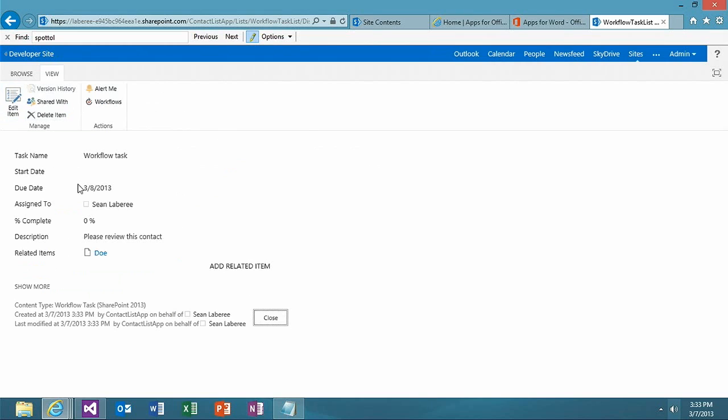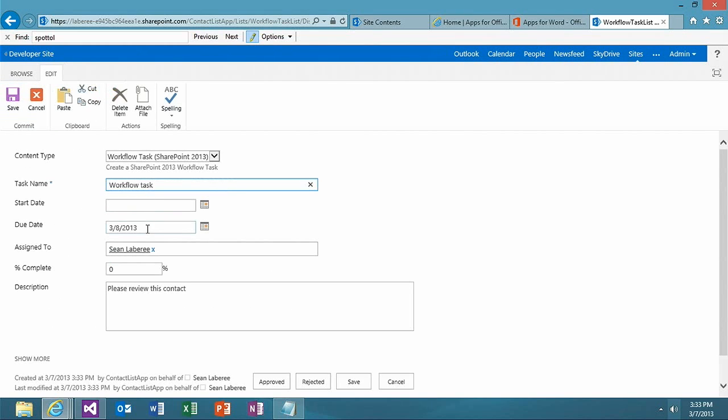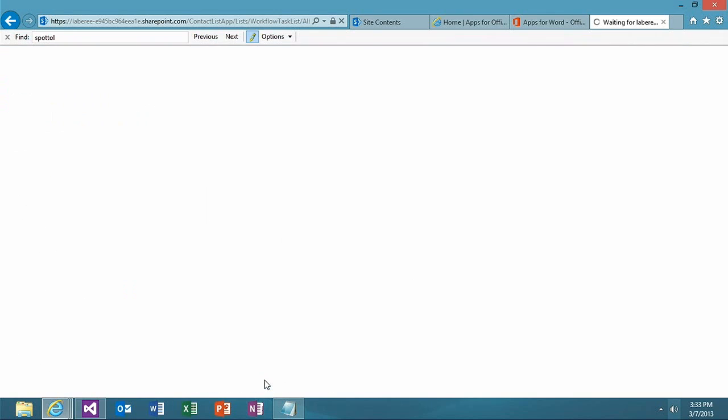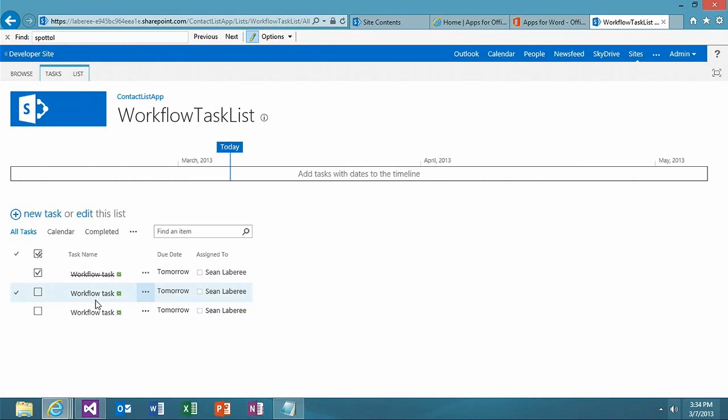I'm going to edit the item and say that, first of all, I'm going to mark this task as 100% complete because I'm done. And then what I'm going to do is approve it. So now that task is completed, and that contact is approved in my list.